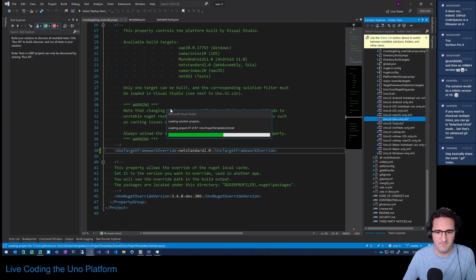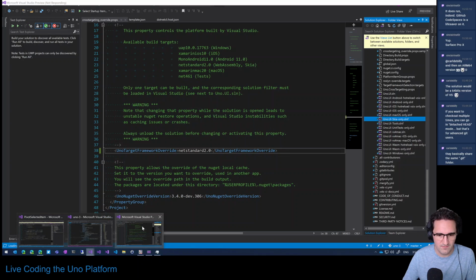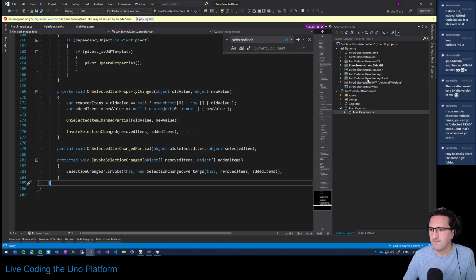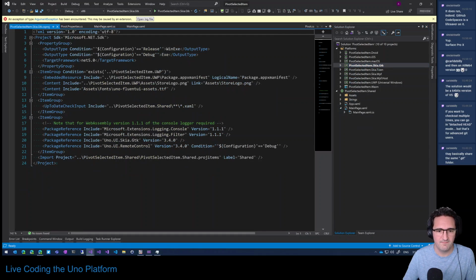Oh, and I missed something, so I have to change that NuGet override version. I actually could probably use the same one. 34306. So let's go to that one. So I'm going to be changing here in the file. It's called dev 306.